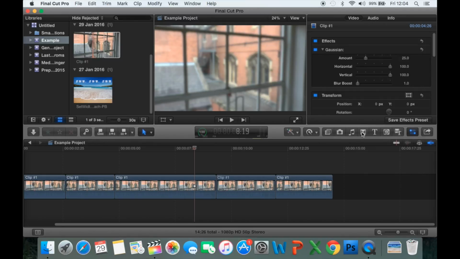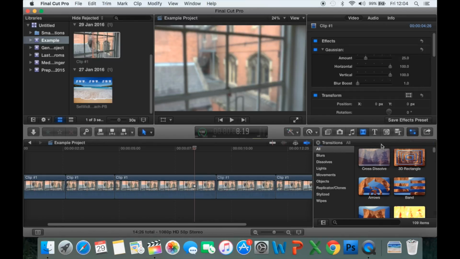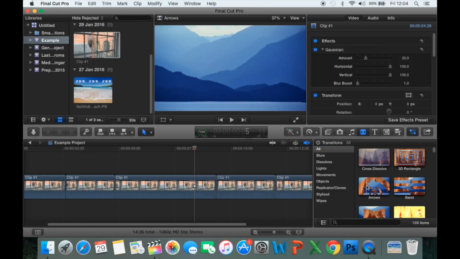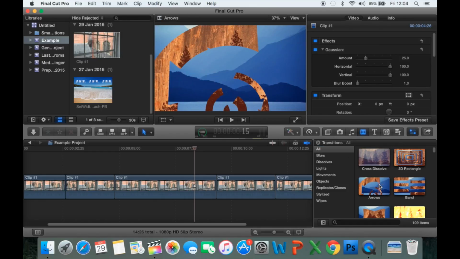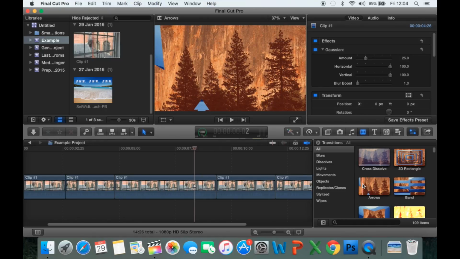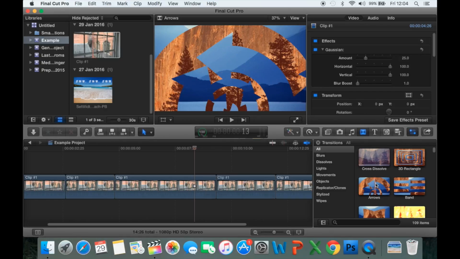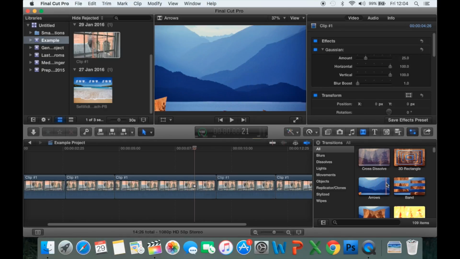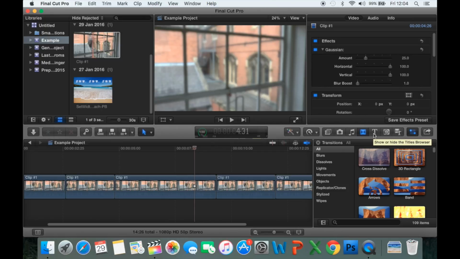The next option along here is for transitions. So these are what I like to avoid, mostly because some of them are terrible. Have a look at this, for example. That's arrows. Don't know why anyone would ever want to use that. Maybe in a children's comedy show on CBBC or something like that. Other children's TV channels are available, but I would just stick to the basics if you're going to use it.